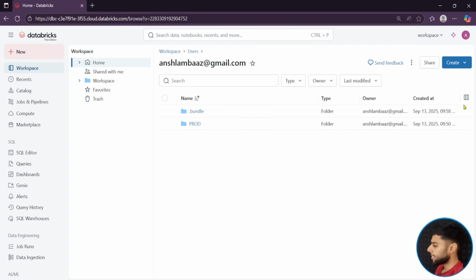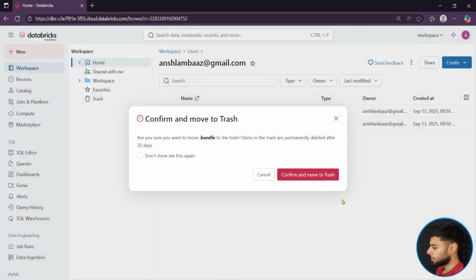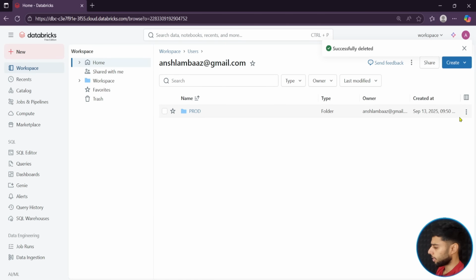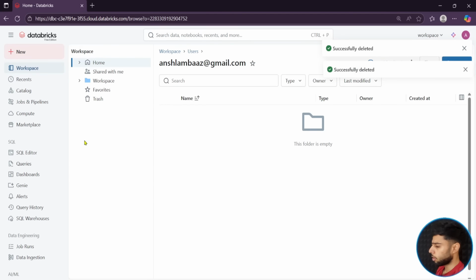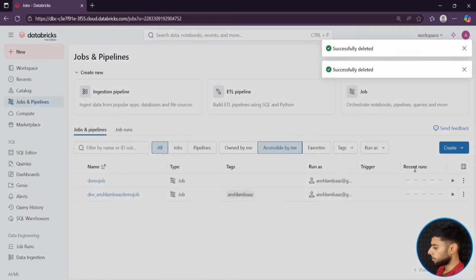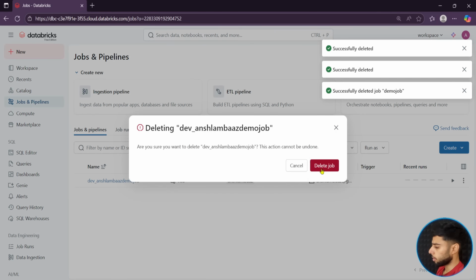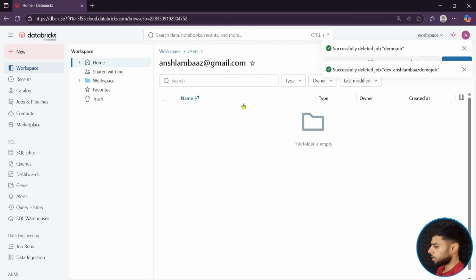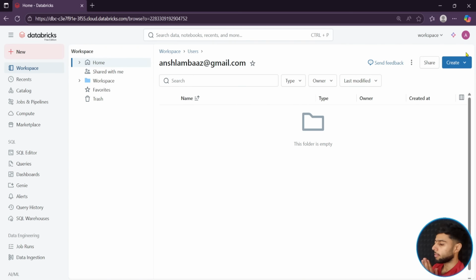Okay. So let's first of all delete this bundle because we do not want to keep it, and this prod one as well, because we want to see how we can do all those things using Databricks Git Folders. Okay, everything is deleted. Perfect. So now within this workspace, we need to create something called Git Folders.